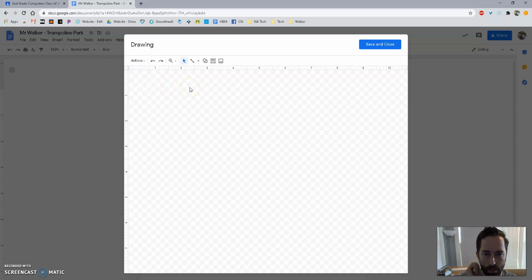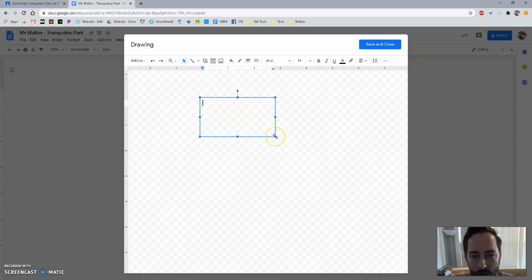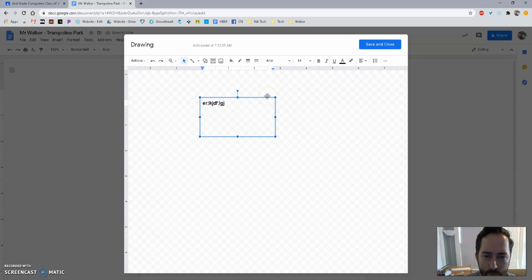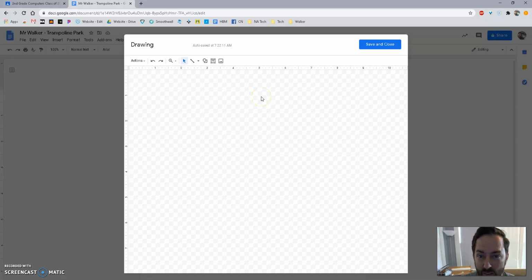Okay, so in drawing, it's like a blank piece of paper. If you click right here, there's lines. If you click right here, there's shapes. If you click right here, there's a text box, so you could add words. Blah, blah, blah. Okay, but I'm not going to add words. If you want to delete something, you just click on the box and then you push backspace and it'll get rid of all of it.